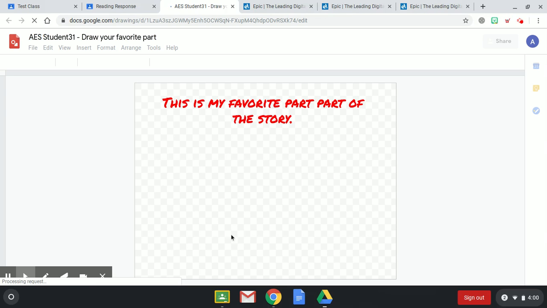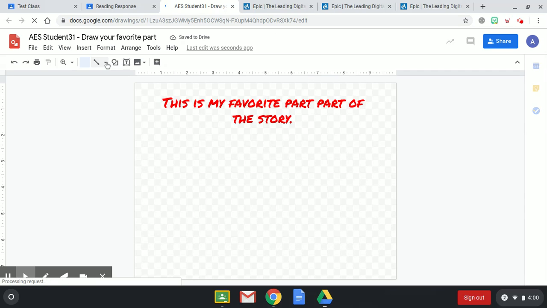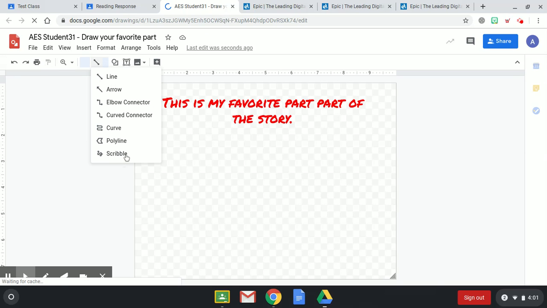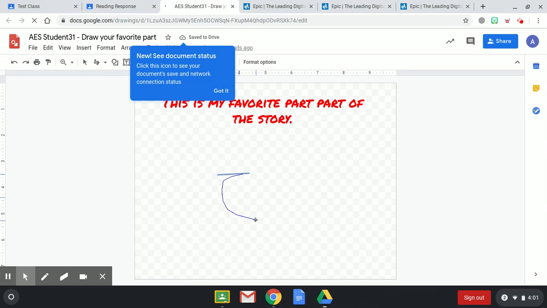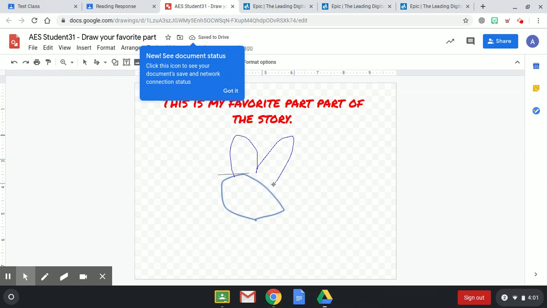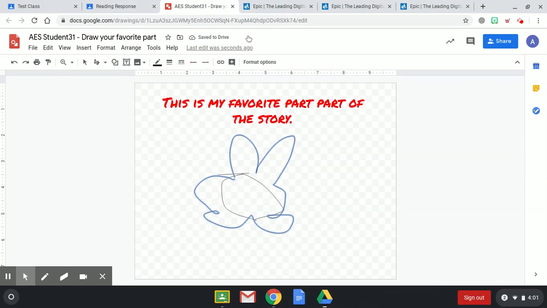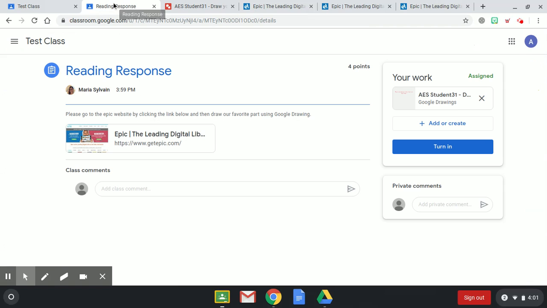And they're going to draw their favorite part. So this is my favorite part of the story. So this is really not my favorite part, but they can just use the scribble one and try to. There. That's my favorite part, the flower in the story. I'm very challenged. Okay, so now all the kids have to do is, back at their reading response, click on turn in.